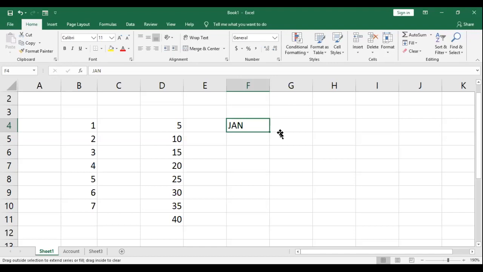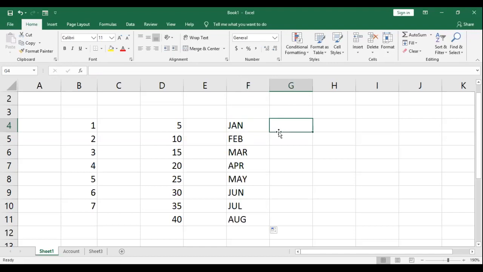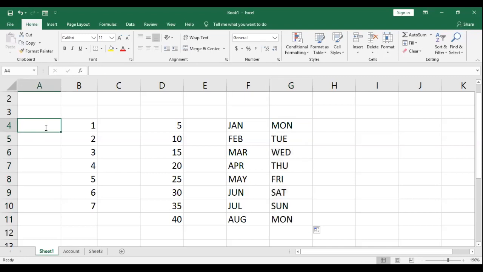See that? If you type Monday, the system recognizes Monday to be a day. When you drag it downward, it will give you Monday, Tuesday, Wednesday. But if you type 1, the system recognizes 1 as 1. If you drag 1 downward, it will give you 1, 1, 1, 1.